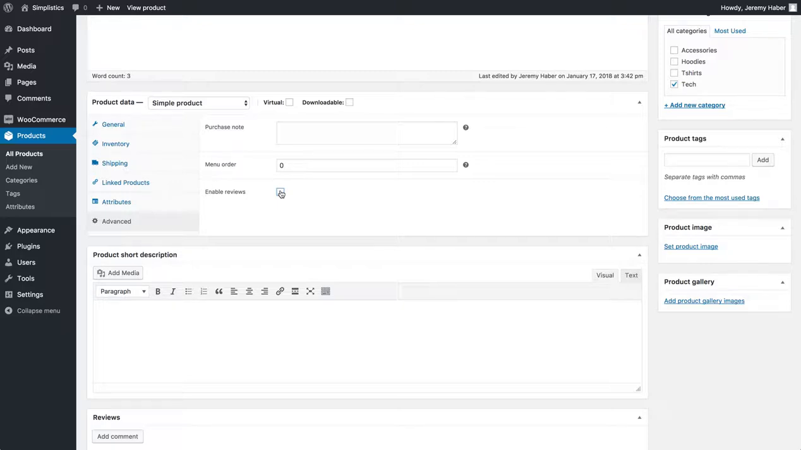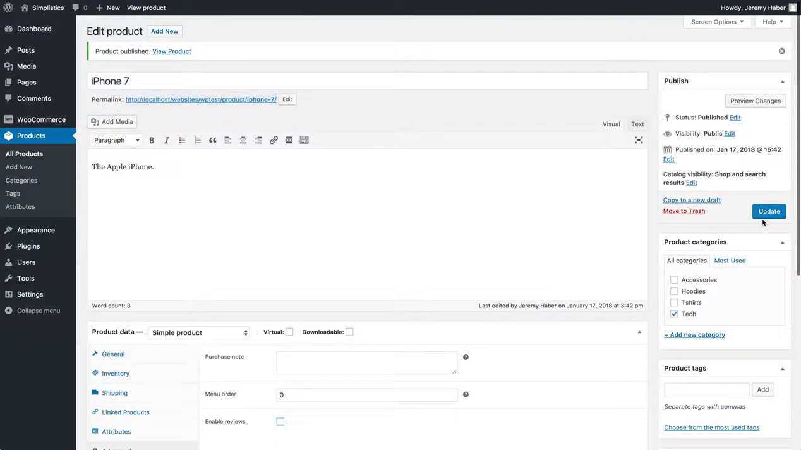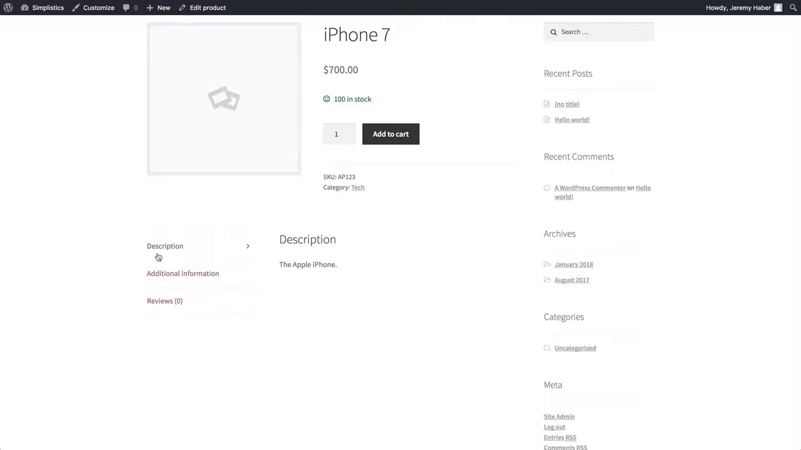Any functionality that WooCommerce brings out of the box is usually some pretty good functionality. So let's just press update one more time. I just disabled the reviews there. And once that happens, if I refresh this page now, you'll notice that our reviews tab is now gone.